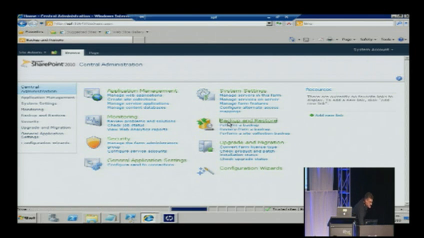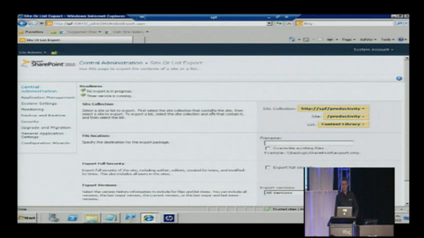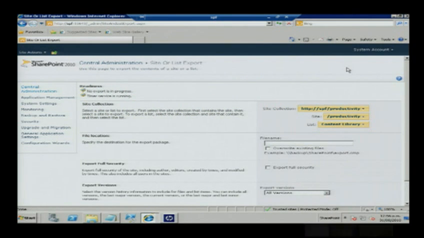But if we have a look under backup and restore, just some of the options there, a couple of new things in there that you'll see. And this one here, export a site or a list. So this is quite good. So a good way to move a chunk of data between two, whether it's between two sites, two site collections, two web applications, or two completely different farms, that will work.